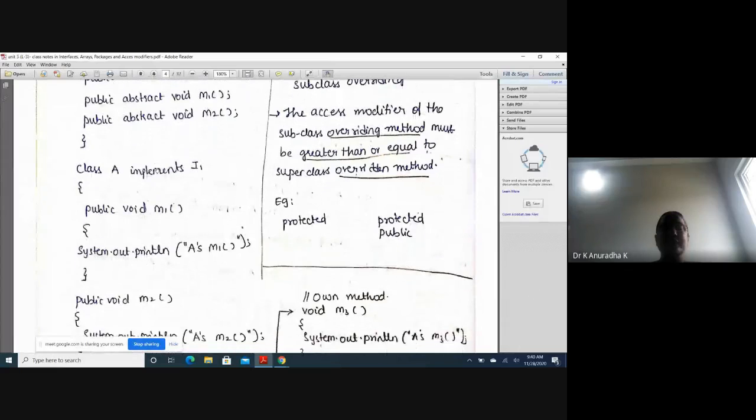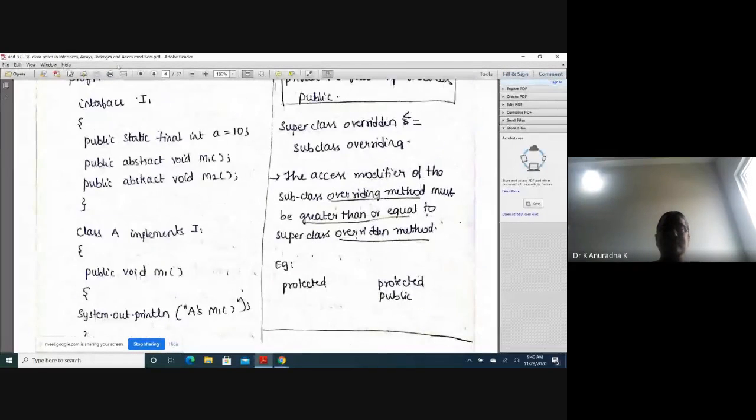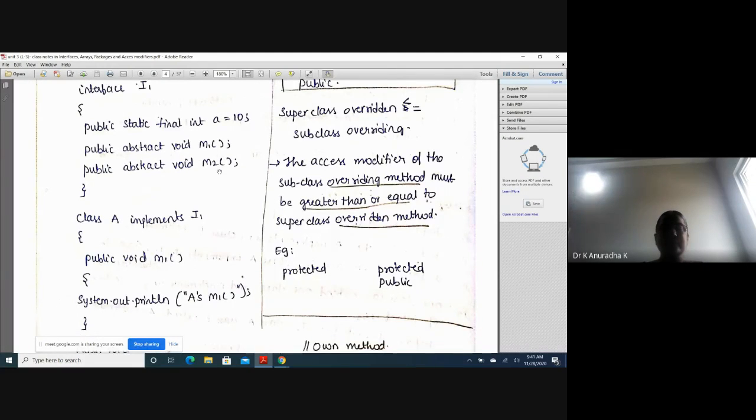After that, coming to the second point. What is the second point? There must be one class which implements that interface. Otherwise, what is the use of defining this interface? When you define the interface, after that you have to take one class which implements that I1. The syntax for that is class A implements I1. Inside the class A, I have to provide the implementations to all the abstract methods of the interface I1. Here we know that there are 2 abstract methods in I1. That's why class A will provide the implementations to these 2 abstract methods.